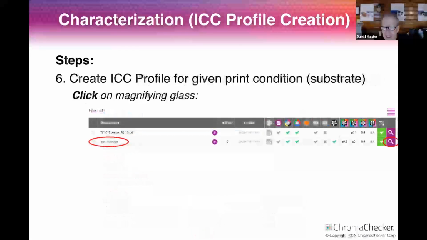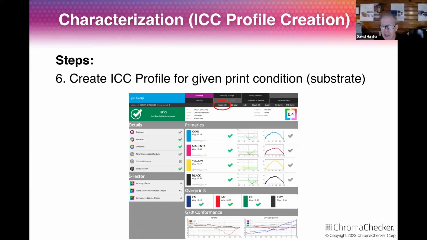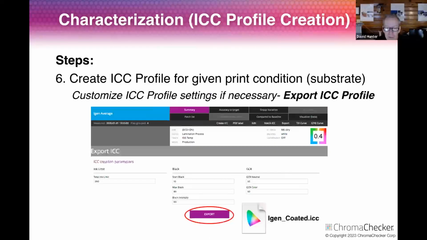And then I click on, so in this case, I made it a name iGen average. And then I go into the magnifying glass and you'll see there's a create ICC profile button here. And it shows me all the values for how this printer is printing these pages that I'm going to build an ICC profile. And when I click on the ICC profile, ChromaChecker comes up and gives me the ability to set the ink limit, the black start, black max, the GCR, and then I can go ahead and say export.